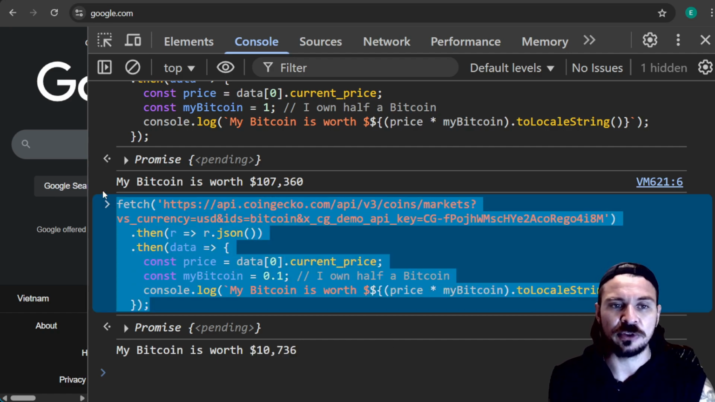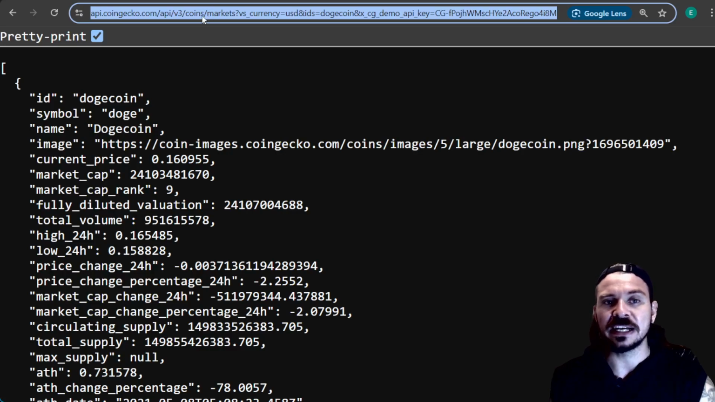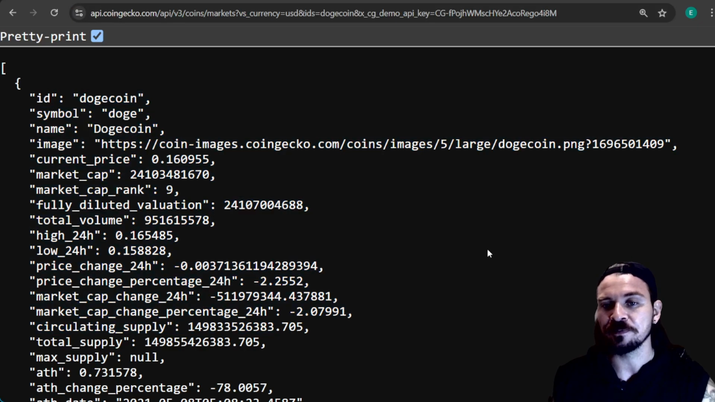So this is what an API would look like in code. The actual API itself is even more basic than that. It's just this URL that gives you this data. I hope that was helpful.